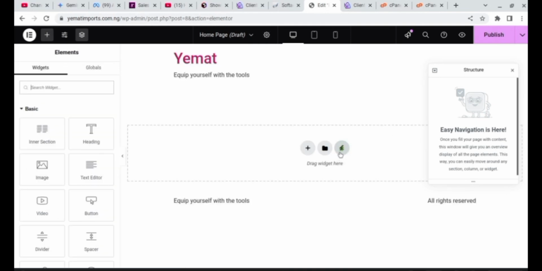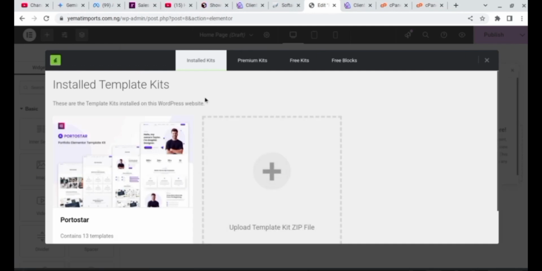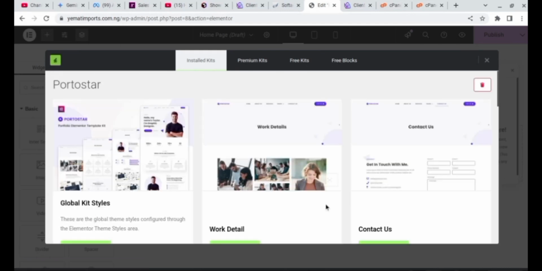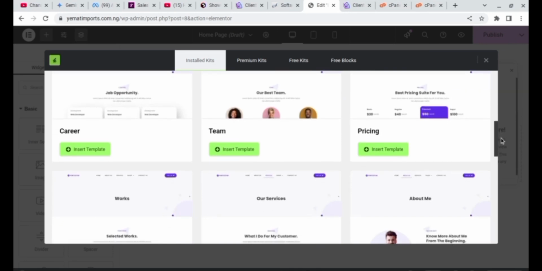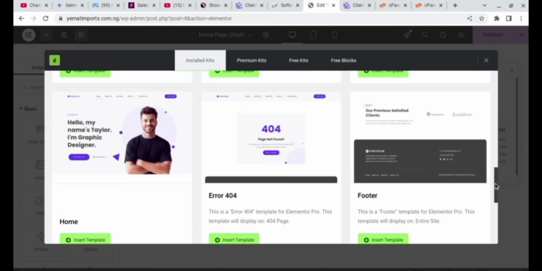So you click on this green button, Envato Elements plugin here. Then it will bring out the installed template kit. Under the installed kits, you will see the template you have imported or uploaded right here. So you can click on view installed kits here. We're going to search for the templates we want to use on the home page. So we are going to scroll down and search for the home page templates. So this is the home page templates. We are going to click on insert templates and wait for it to import.